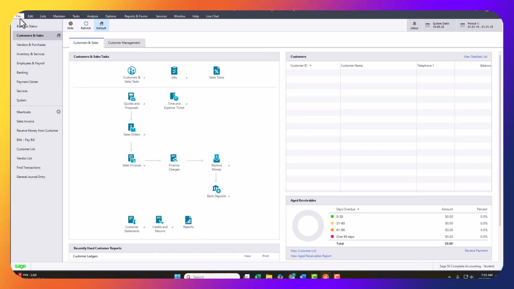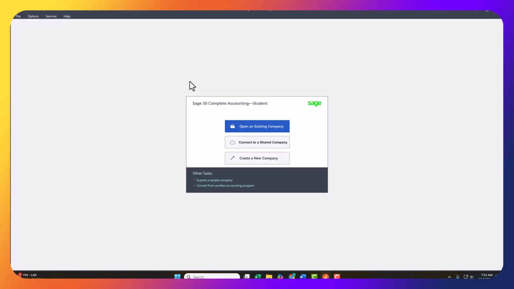You're going to be switching companies, so make sure you do that. File, Close Company, and then you're going to switch over to the Your Name Sales and Service Company next.